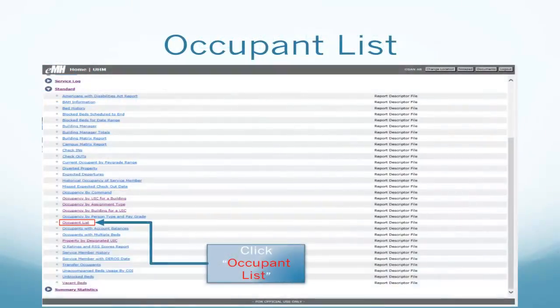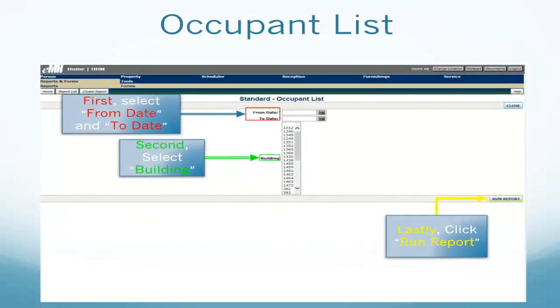Click on Occupant List to run this report. Select the dates that you want the report to be run for. You can run historical reports by selecting past dates. You can run a current date report by selecting current date for both the from date and the to date. Select the building that you want to run the report for and then click Run Report.